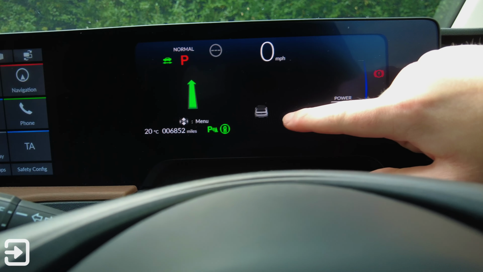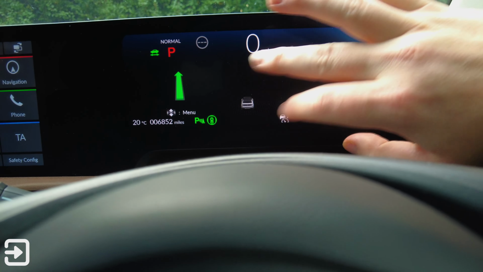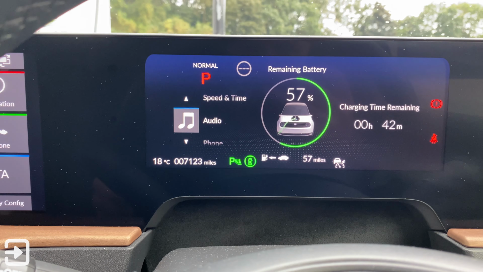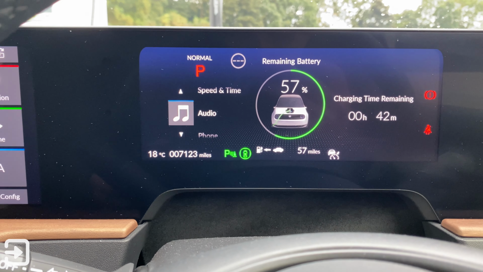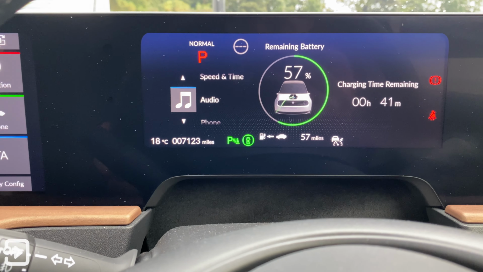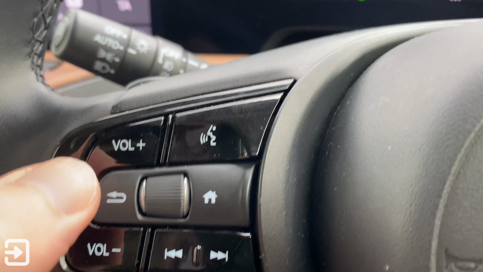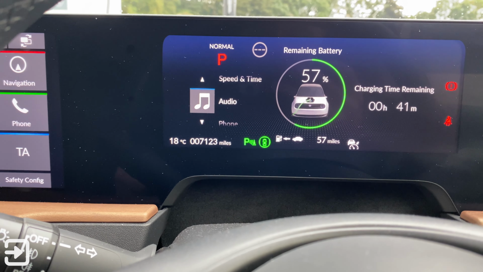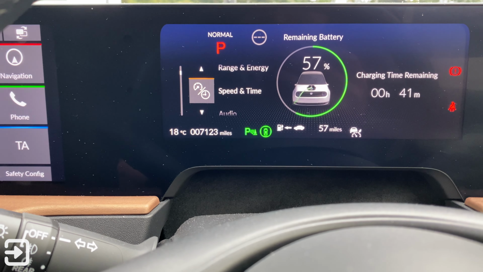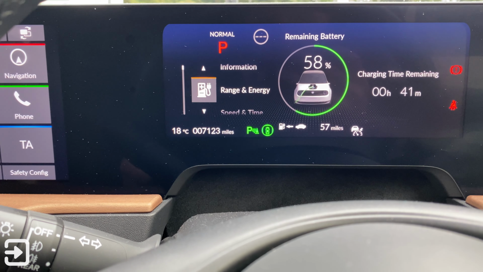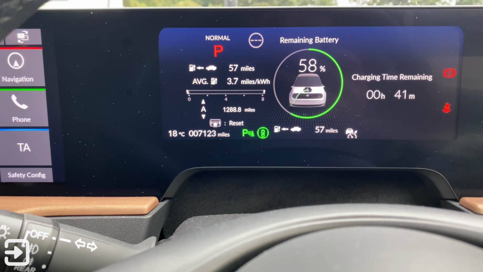And when you're using cruise control or lane assist, you'll get some animations in here and some pictures of other cars. So on the driver's display, we've got some widgets on the left hand side. So if you press the home button on the steering wheel, so this button here, takes you back to this view. And then there's widgets on this side, so you can view things like the speed and time, range and energy. So click on range and energy.